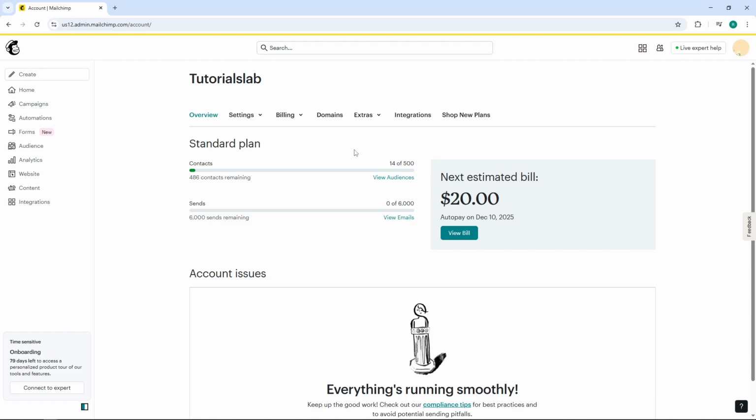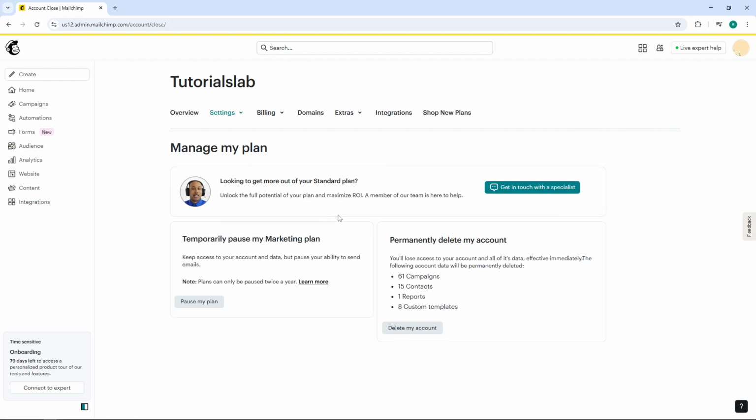Under your account's overview, look for the Settings option and click on it. A drop-down menu will appear with several choices. From here, click on Manage My Plan. This takes you to the page where you can make changes to your current subscription status.